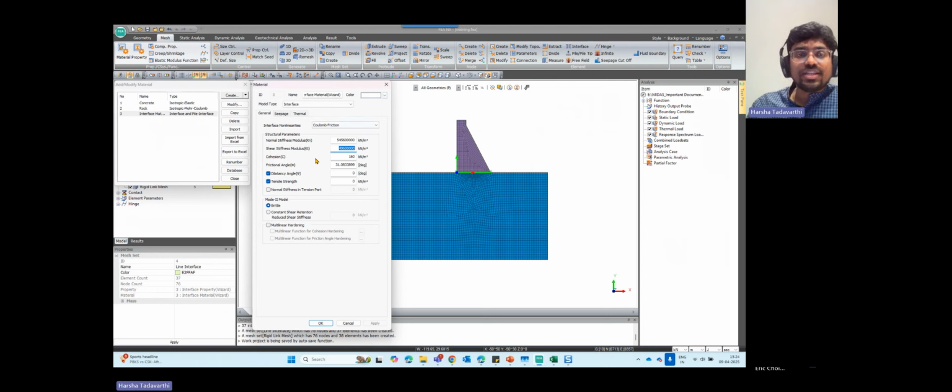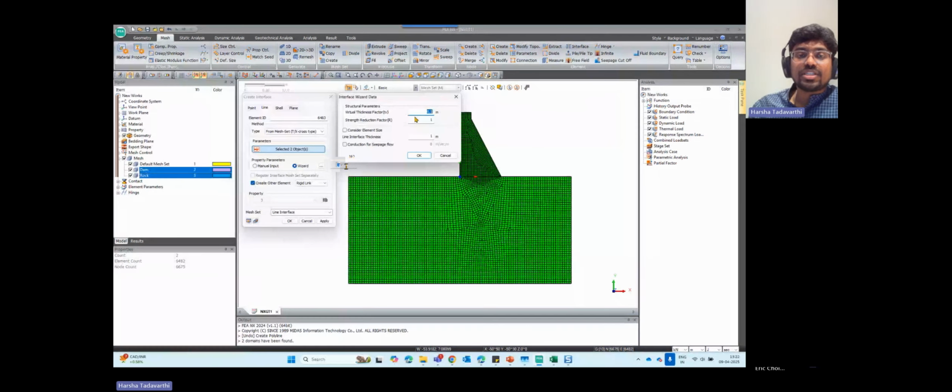Okay, so these are the definitions. We can see the normal stiffness automatically created, shear stiffness automatically calculated, and the cohesion and friction angle are calculated for the interface. Then this is the important part. We are limiting the tensile strength to 0. So this is already considered. If it is not considered, please activate it and then keep a 0 value. Okay, so tensile strength as 0.